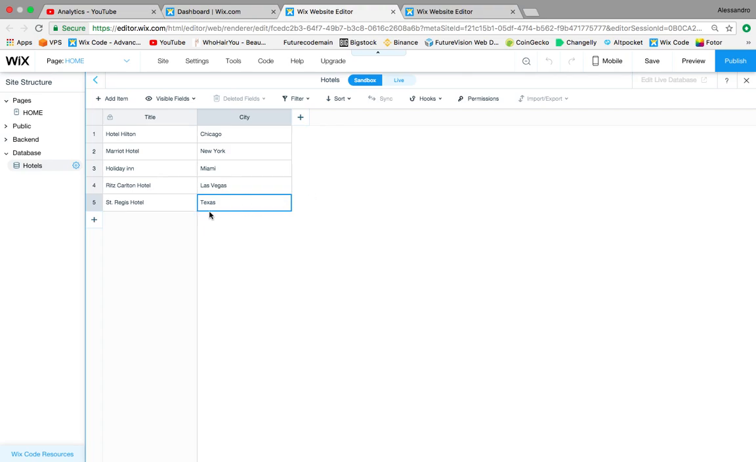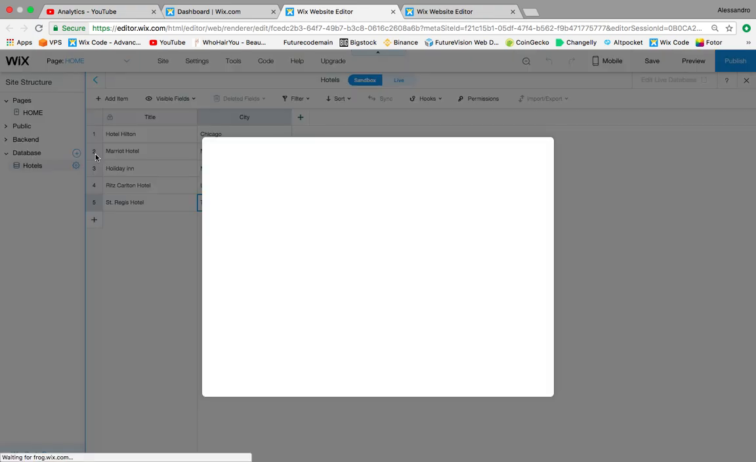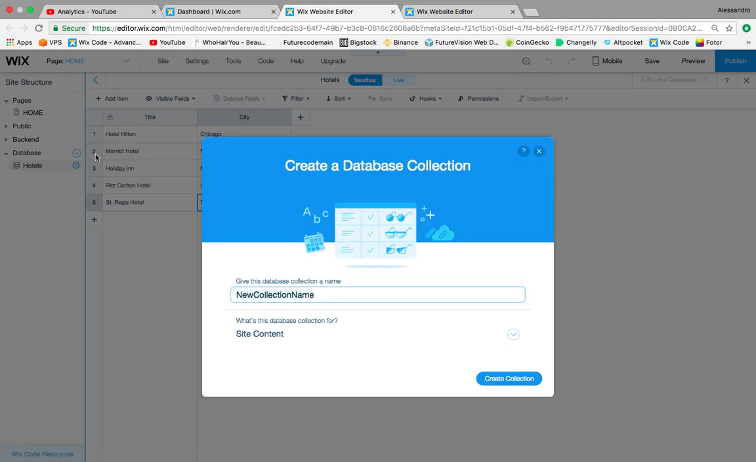So now we have to add images for these hotels. What we have to do is to create another database with only images. So let's go back here to database. Let's click on the plus sign and click on new collection. I would like to name it hotels photos. Let's create collection.